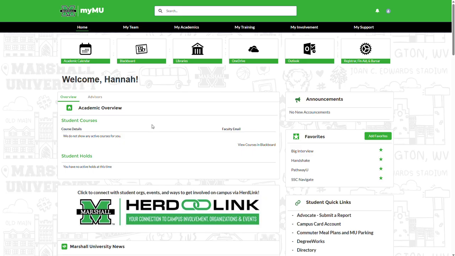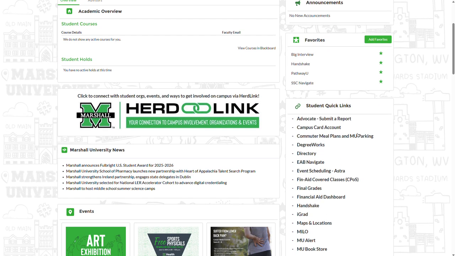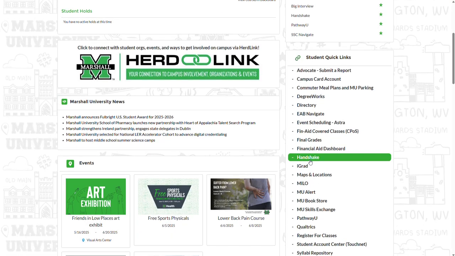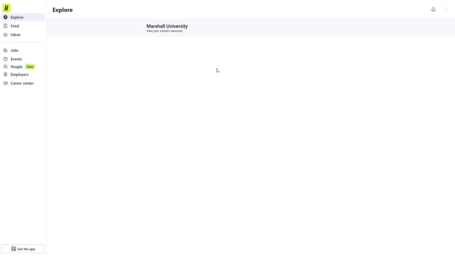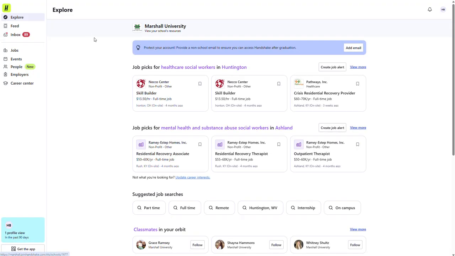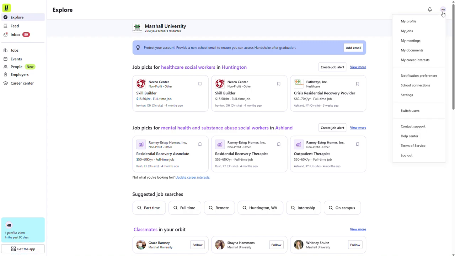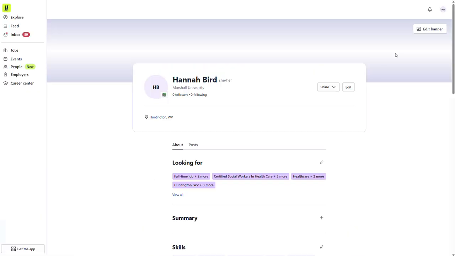So first things first, you'll log into MyMU, and when you get to MyMU, you're going to scroll down here to find Handshake. Once you find it, you will click on it. It will take you to a page similar to this, but it will have you log in. Since mine's already set up, it already takes me straight to my Explore page. But for you all, you're going to focus on setting up your profile.